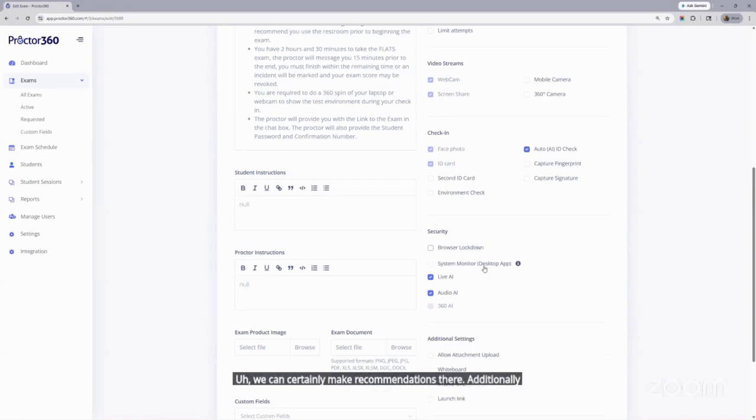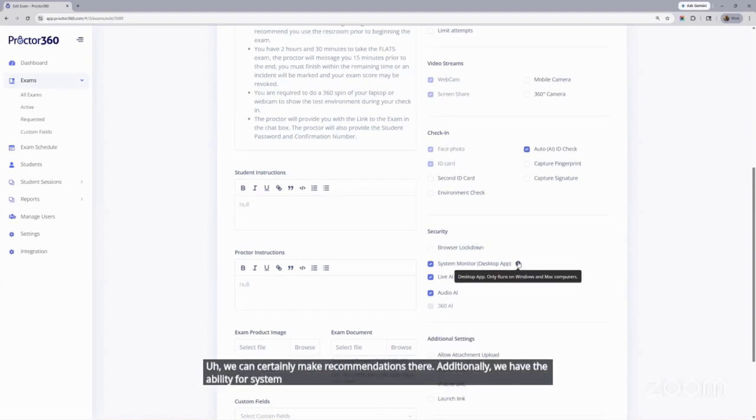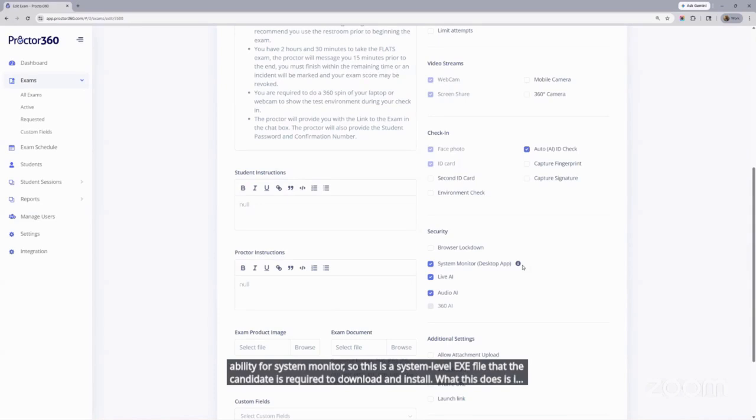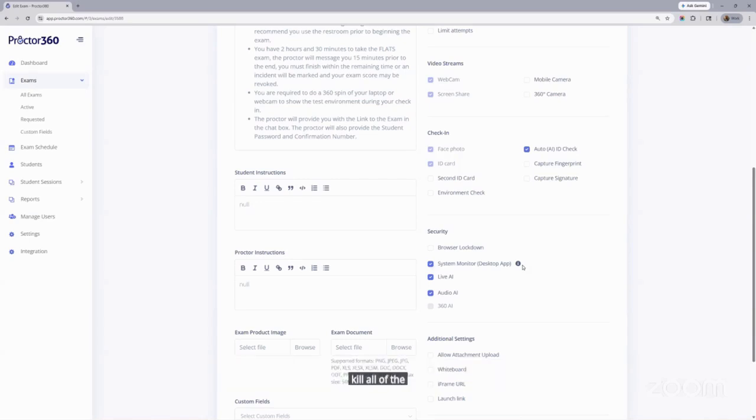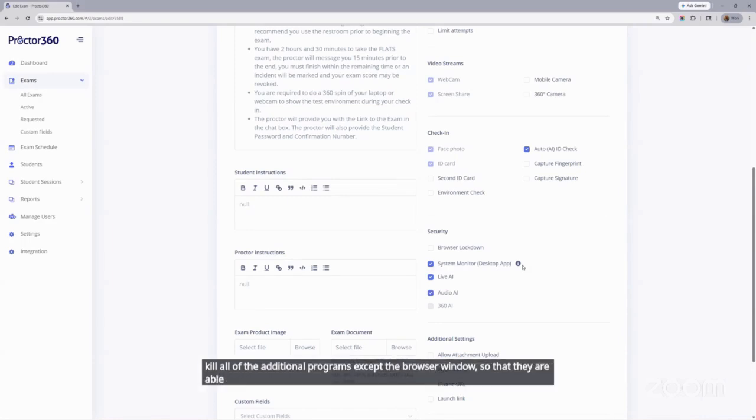Additionally, we have the ability for system monitor. So this is a system level exe file that the candidate is required to download and install. What this does is it requires that the candidate kill all of the additional programs except the browser window so that they are able to take the assessment.